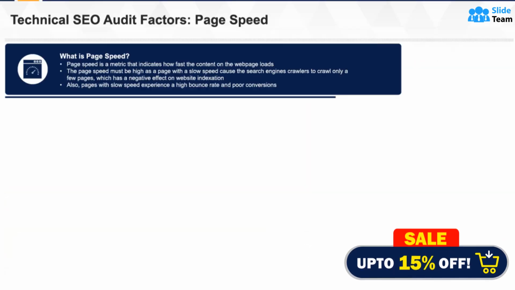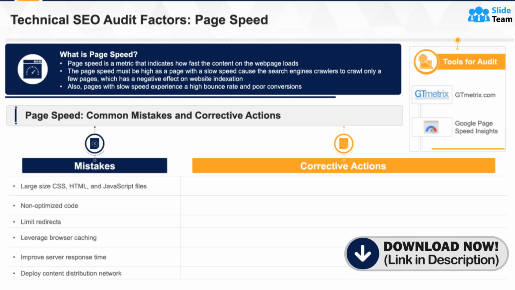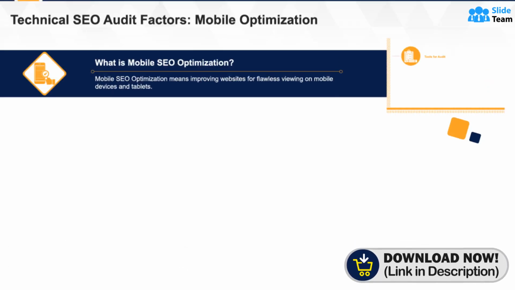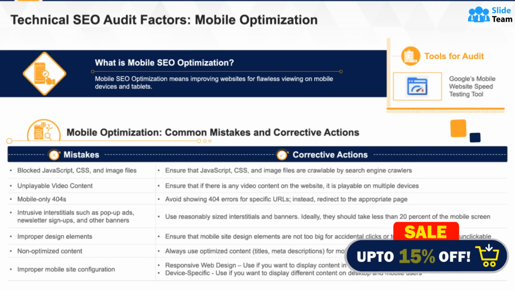Want more? You will delve into the page speed metric that indicates how fast the content on the web page loads. Also, you will learn mobile optimization for the flawless viewing of your website on mobile devices and tabs.